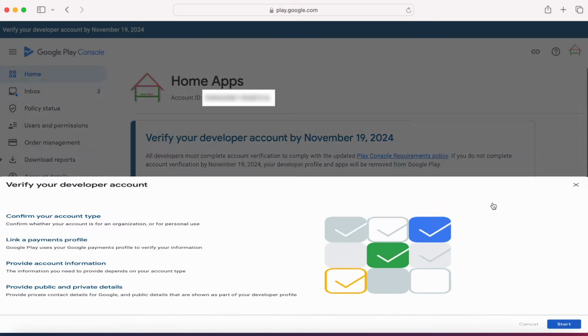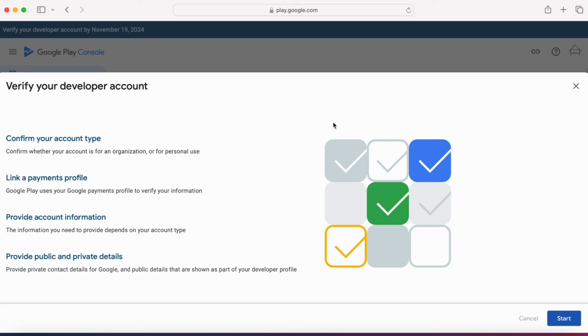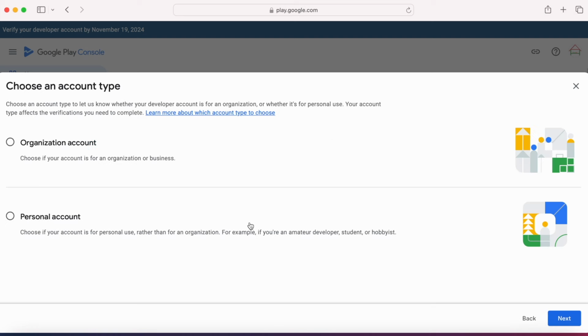Click on Get Started here. These are the steps you are going to complete in the process of verifying your developer account. Confirm your account type, link a payments profile, provide account information, and provide public and private details that are shown as part of your developer profile. Okay, click on Start. First step, choose an account type.